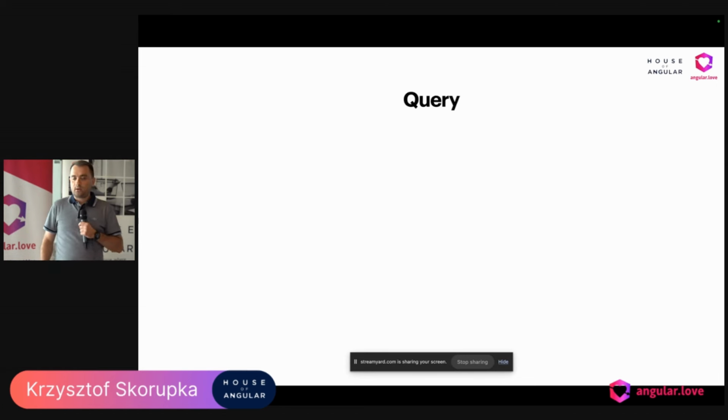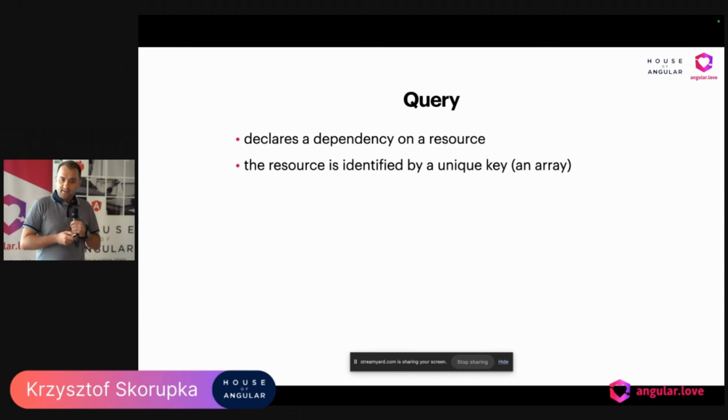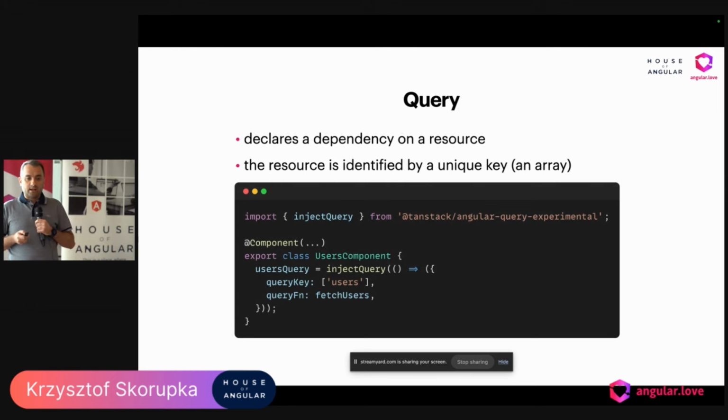So what is a query? Basically, a query is just a declaration of a dependency on an external resource. And this dependency is identified by a unique key. So let's look at this example.